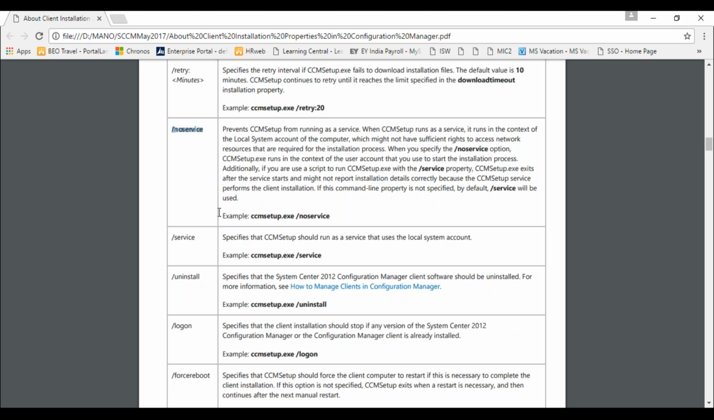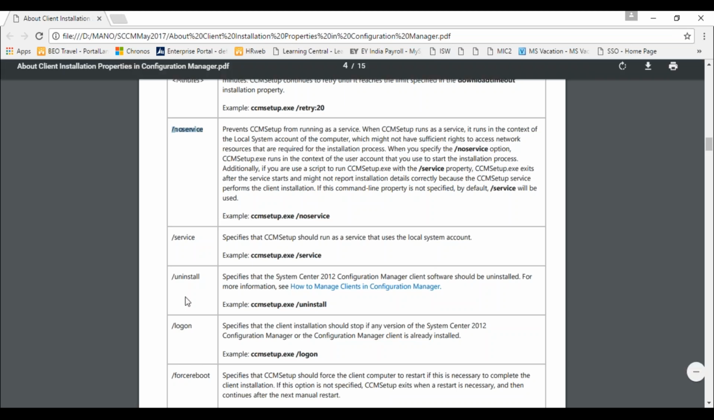So what you will do is use /noservice, which means you are telling it that the SCCM client agent should be installed with the current account, the account with which you are running this command line, right? It should use that current account instead of the local system account. To emphasize that, as part of client agent installation, you'll put /noservice, right? As I told you, all of these parameters are not mandatory. I'm just highlighting the ones that might come in handy to you, right?